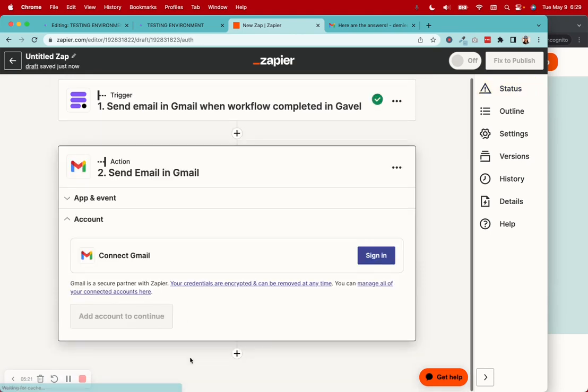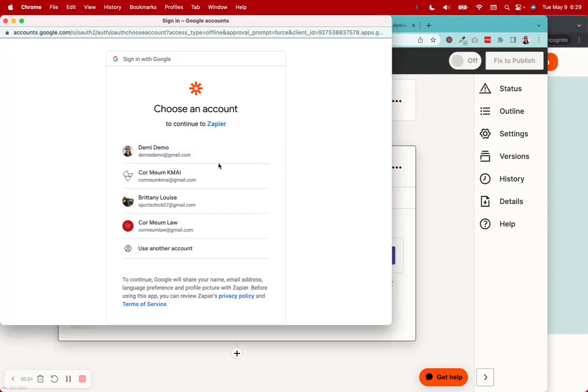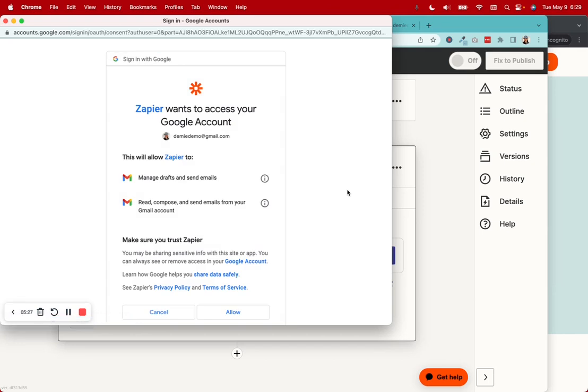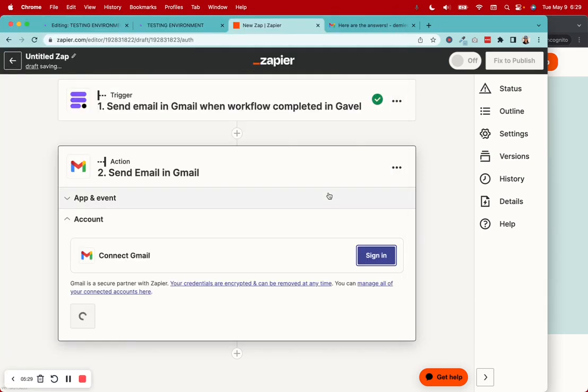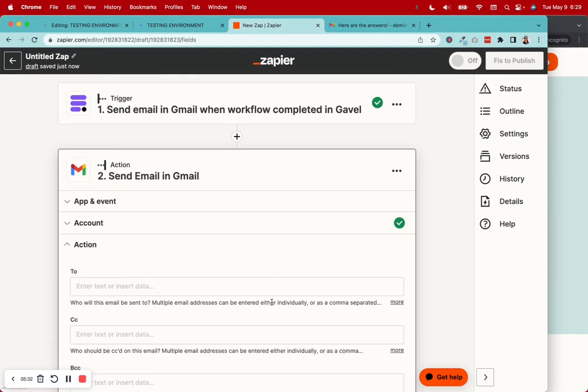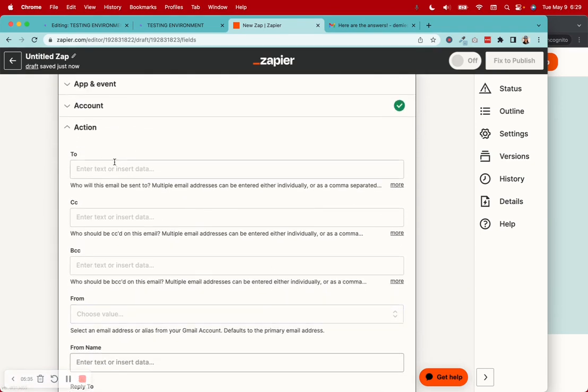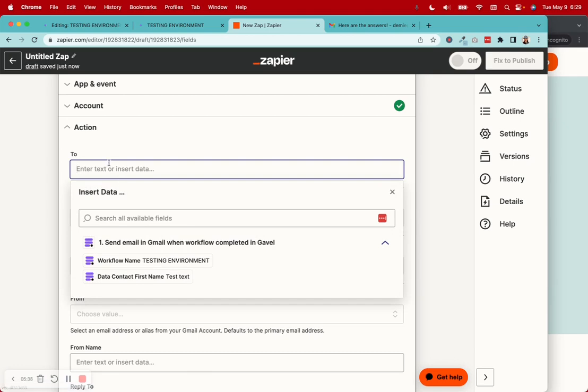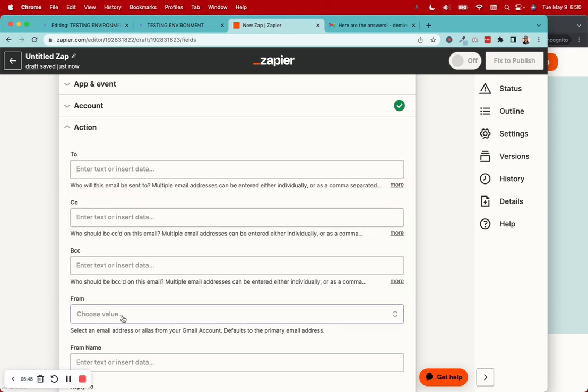They found data. And then we're going to connect our Gmail account. So I'm going to find mine here, and then say allow. So now that's connected, and say continue. So now you can see that you can do a "to." So you can write this in. So you can say, for example, that whenever this workflow is completed, I want you to send a message to these exact people. You could also have these be variables that you create so that, let's say you don't always want it sent to the exact same person.